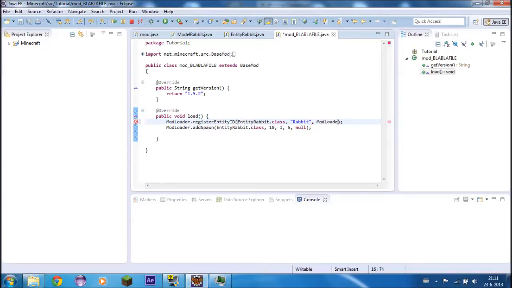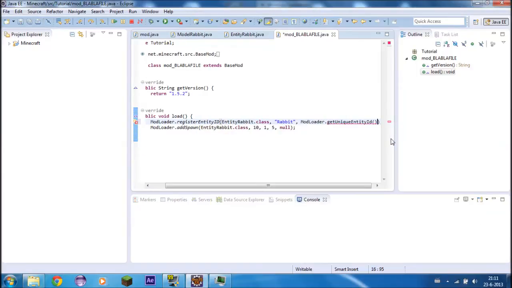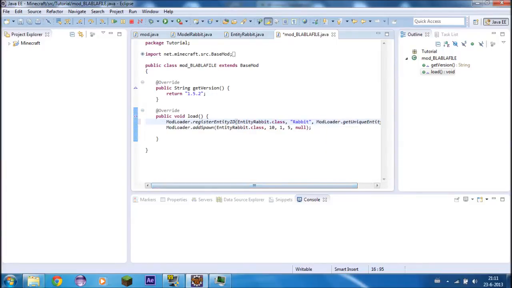And the ID actually should be a number, but instead of entering a real number, we'll do modloader dot get unique entity ID. What this will make is that every single time you boot up the game, there will always be a unique ID, which means it won't collide or collapse with other mods using mobs, which is good.